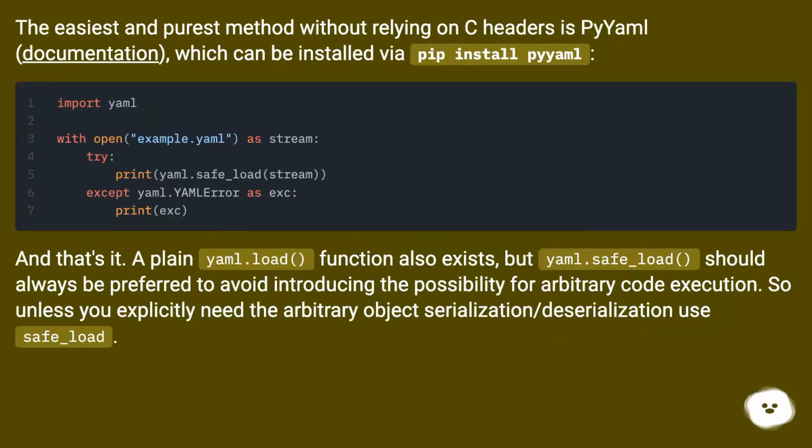The easiest and purest method without relying on C headers is PyYAML, documentation, which can be installed via pip install PyYAML. And that's it. A plain yaml.load function also exists, but yaml.safe_load should always be preferred to avoid introducing the possibility for arbitrary code execution. So unless you explicitly need the arbitrary object serialization/deserialization, use safe_load.